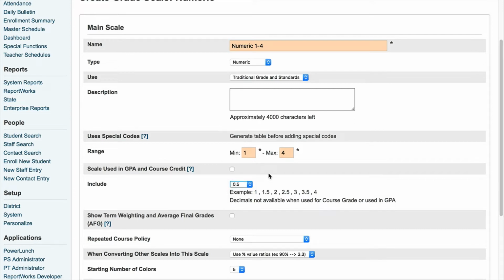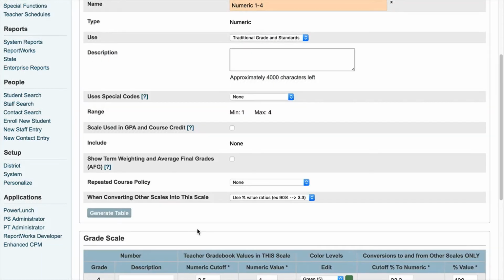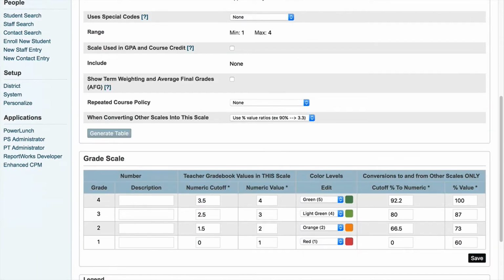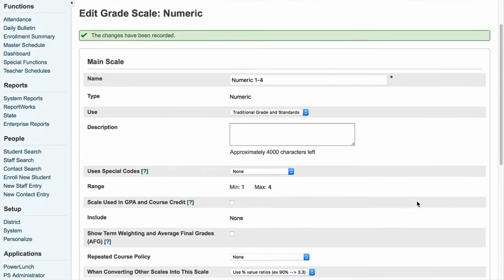If you're going to have values between 1 and 4, so I'm just going to say none for this example. We only need 4 color bands because we only have 4 values. We'll generate the table, and now we have our 1 through 4 grade scale already created for us. So that's how we create a grade scale.